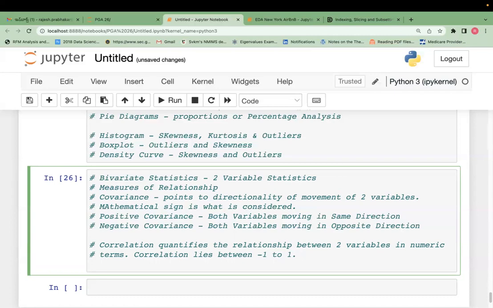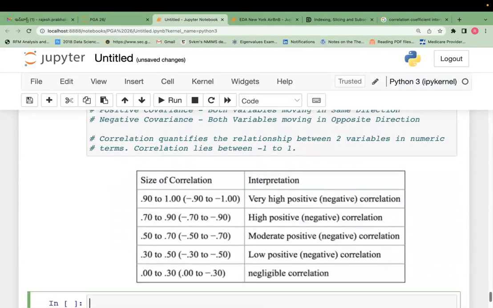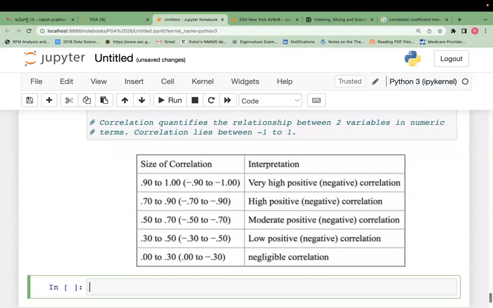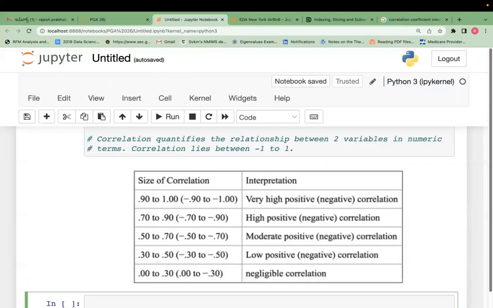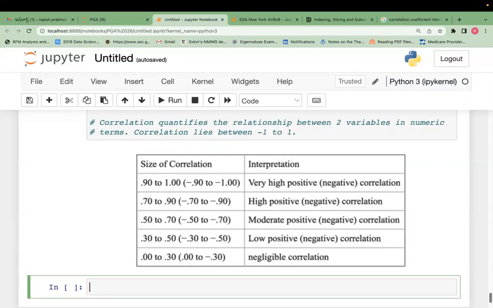A correlation of 0.9 to 1 is very high positive correlation, 0.7 to 0.9 is high positive correlation, 0.5 to 0.7 moderate positive, 0.3 to 0.5 low positive, 0 to 0.3 negligible. Same thing on the negative side.